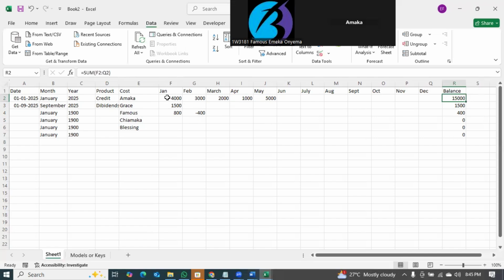So let's say Amaka did not pay again until September, then she paid 9,000 naira, right? You can see this. Now, let's assume that the interest they get is 5% of it. So this is going to be 5% of whatever they have as balance. So I'm going to apply this all through.